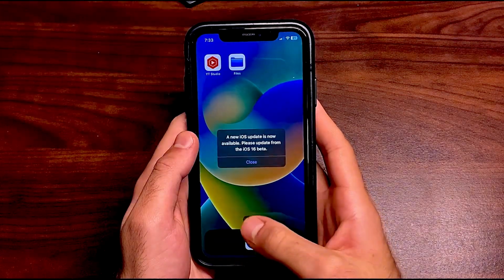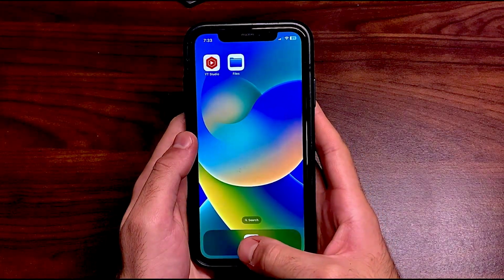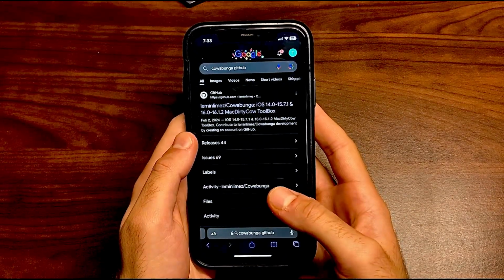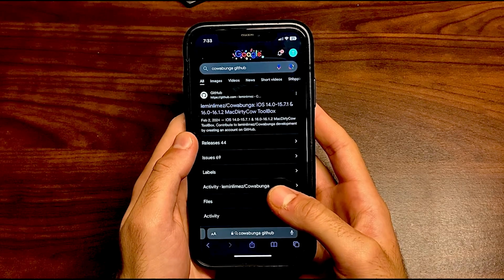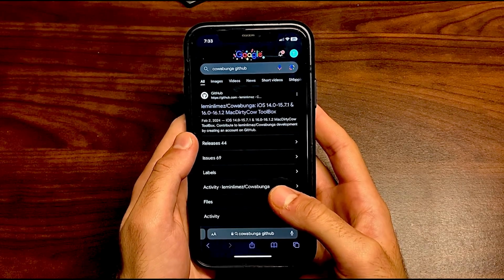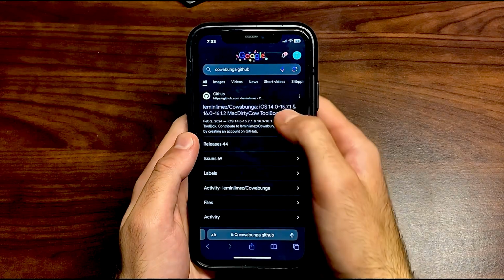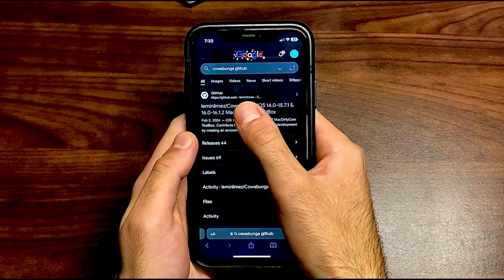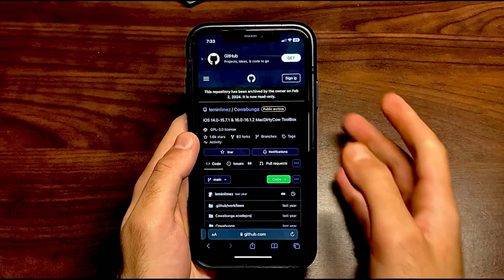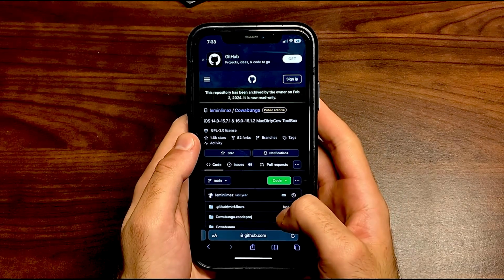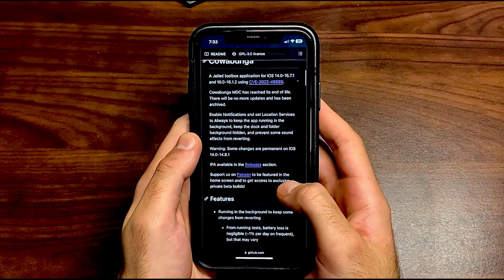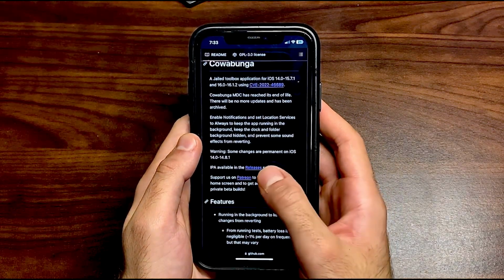So the first thing you guys need to do is just go into Safari, and in Safari what you are going to need to do is type in Cowabunga GitHub. And obviously once the search has loaded, you can just click on the GitHub here. And now once this web page has loaded, then what you guys need to do is just scroll down, and you can keep scrolling down until you see releases here.